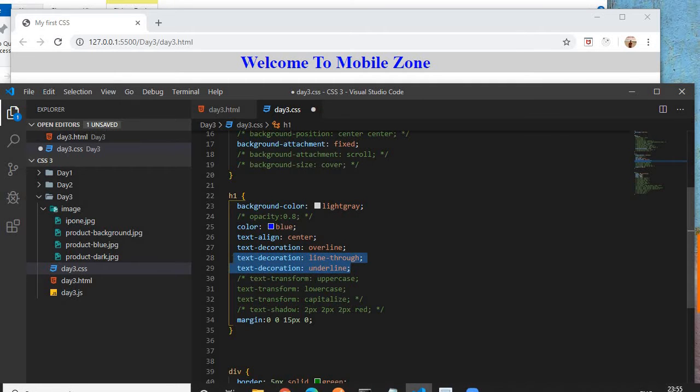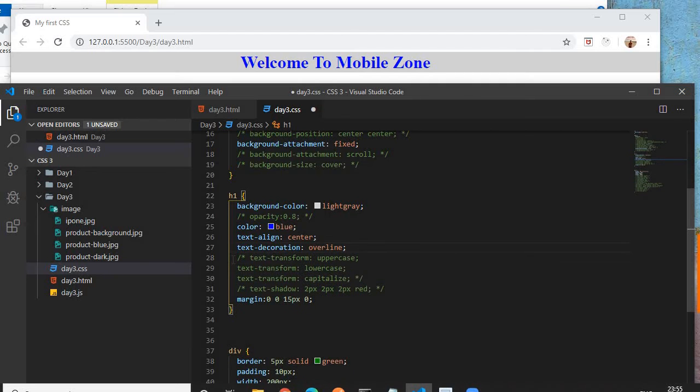So let me use it at the same place. First of all, we'll see text decoration overline. Let me save it. Overline means one line is getting added over the text area, over the content. So this is the use of text decoration overline.